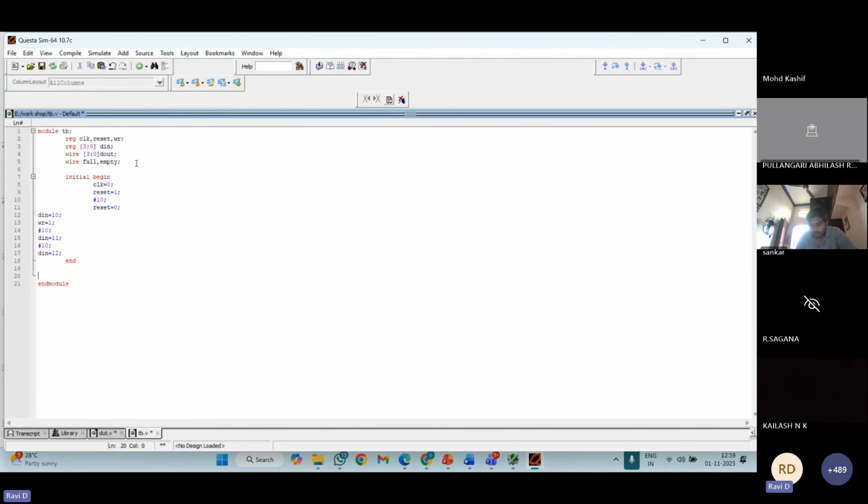And next, I need to generate a clock. Always #5 clock equals negation of clock. So this is how I'm going to generate a clock. This always block keeps executing continuously, until your simulation ends. So externally I need to specify to end the simulation.